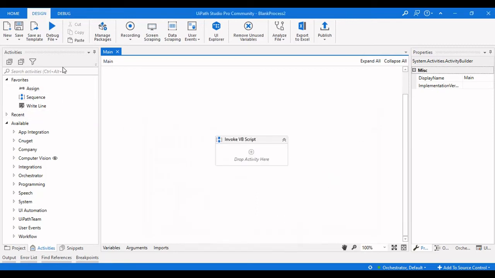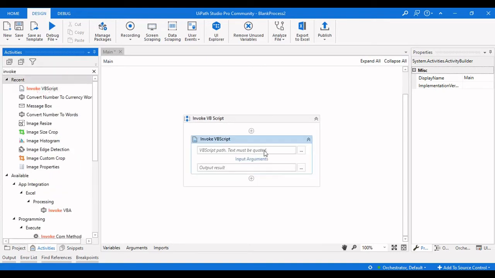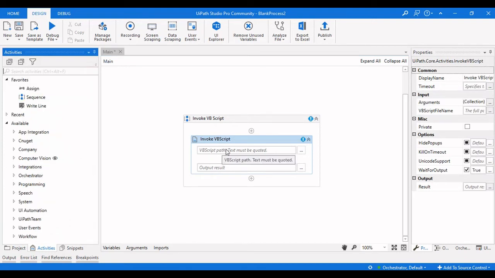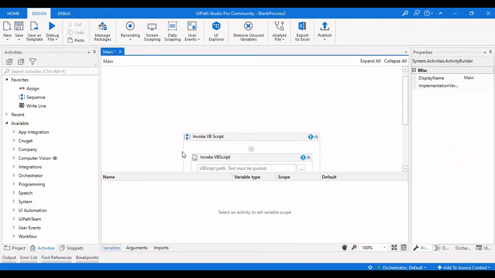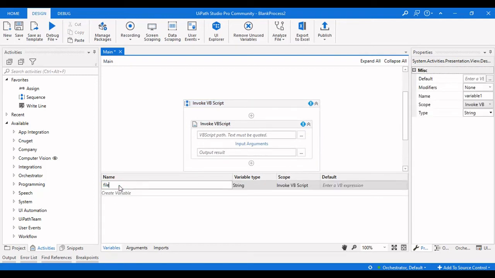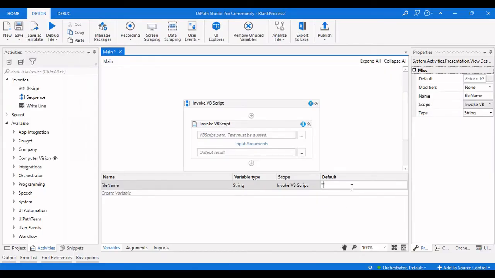Then we have the Invoke VBScript activity in the UiPath activities panel. Firstly, drag and drop this here, and here we need to get the VBScript file, and here are the input arguments. Before going to input arguments, first we need to create a variable here that will be the file name, and we need to pass the path. So let me copy this path and come back to UiPath Studio and paste it here, and let me give the name as filename.txt.